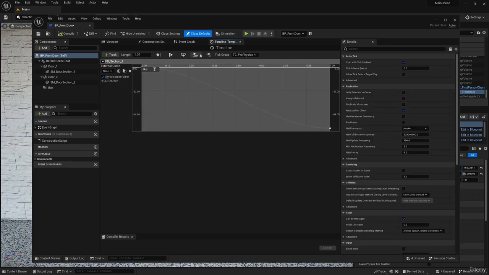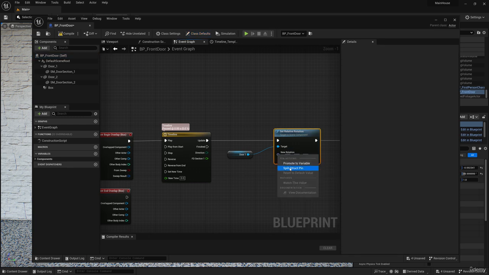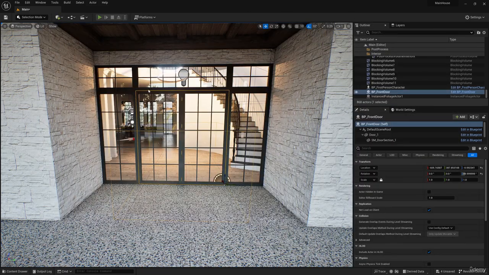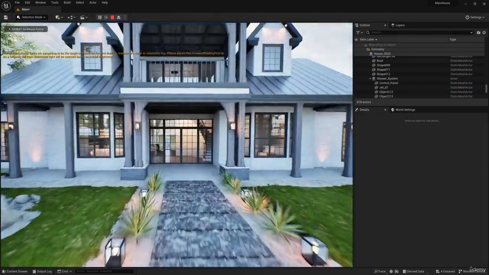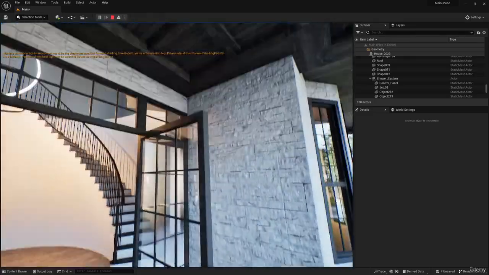Go back to the event graph. Now the generated value has appeared in the timeline node. Right-click on New Rotation and select Split Struct Pin. Now I can connect the resulting timeline value to a z-coordinate rotation. Compile and let's check how it works. The right door moves smoothly.